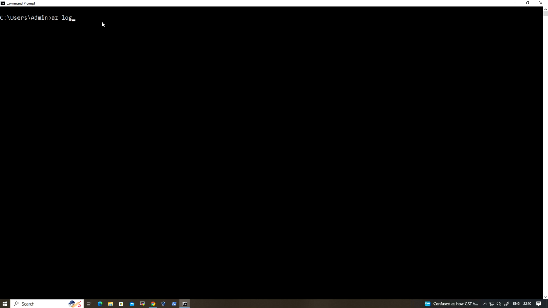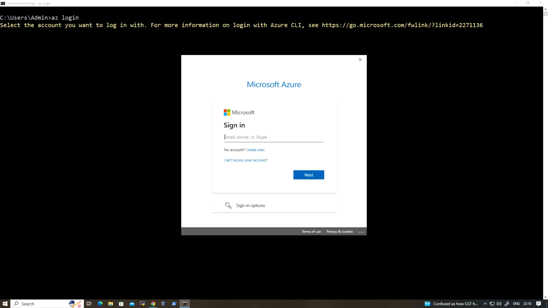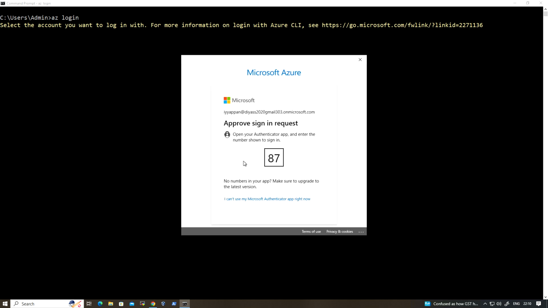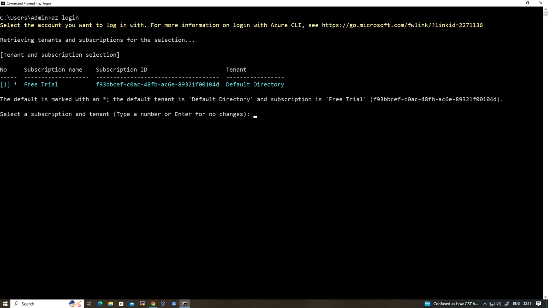Okay, AZ login. And here choose work or school account. And enter the email address, and enter the password. Okay, and then you have to approve the MFA. So we can use any authenticator or any other app. And once you have approved, just click on OK.